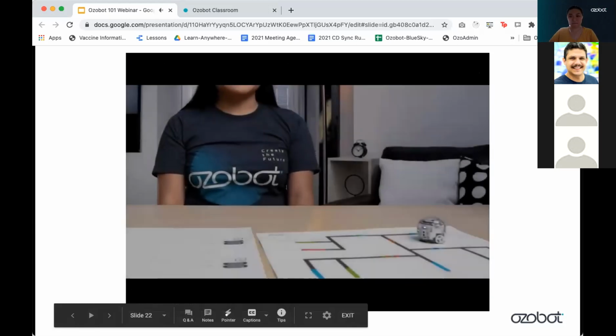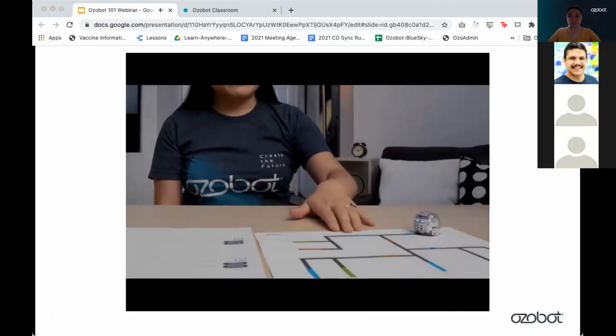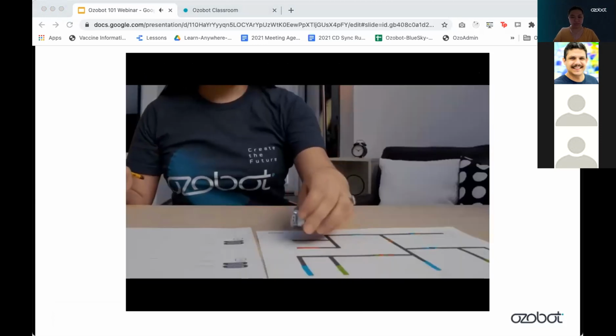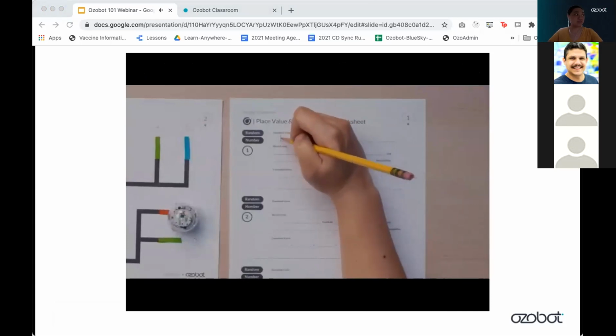Ozobot is ready to make a 6-digit number. Are you? We'll place our bot on start. Then we'll watch as it follows the pathway until it gets to a digit. Once it reaches a digit, we will write this digit in the hundreds place under standard form. My bot made it to the number 1. In the first place here, I will write 1.